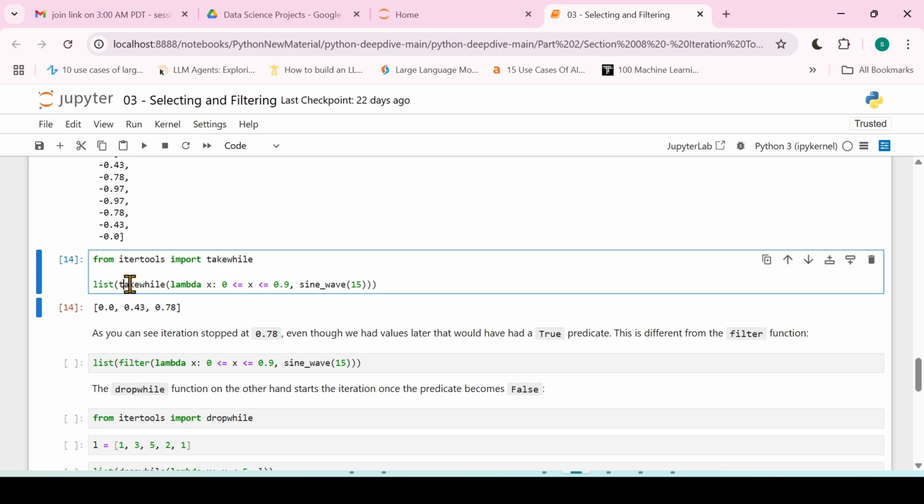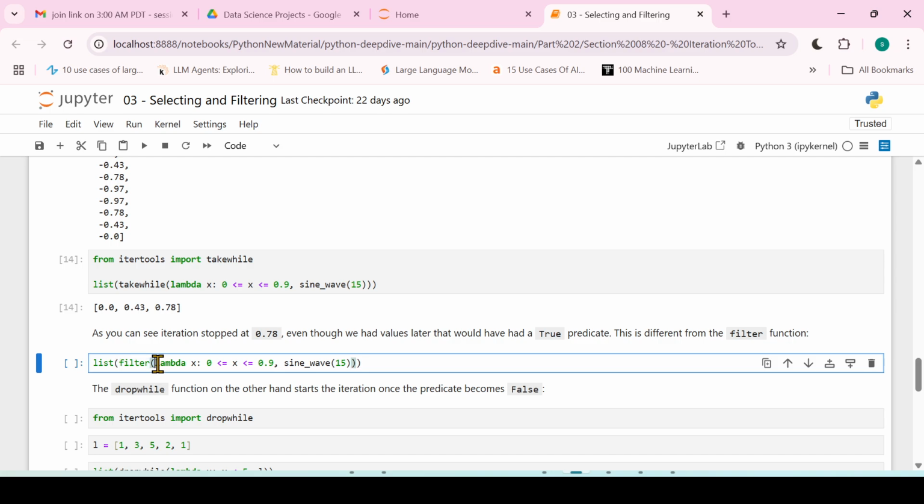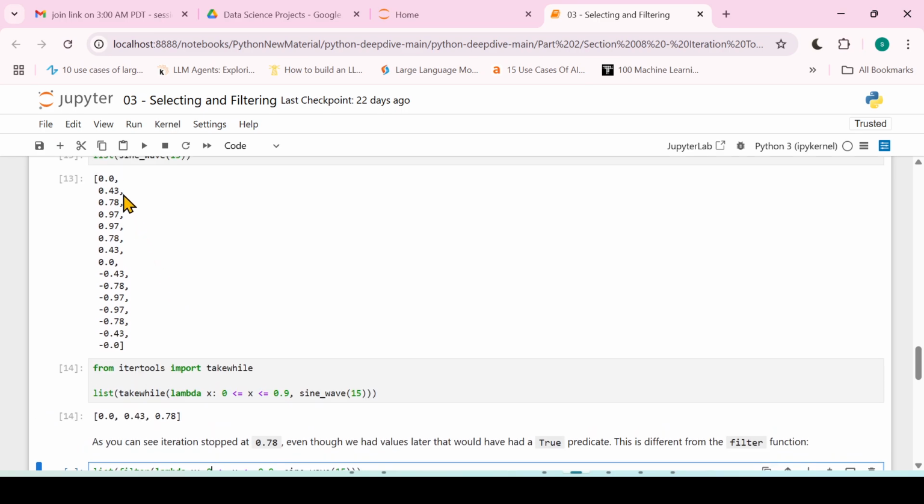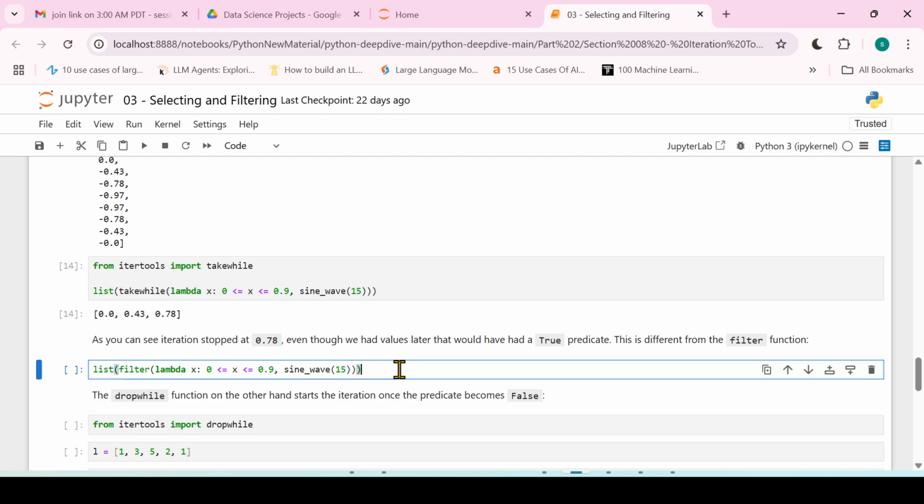Here, if you use the filter function instead of takewhile, as I'm saying, this is not the filter function. The filter function will filter out all the values. It will not check until it breaks. It will scan all the values and give you the output where the criteria matches as true. So let's check it.